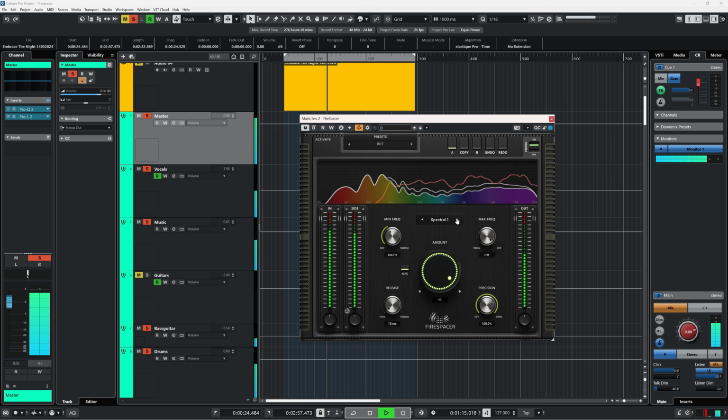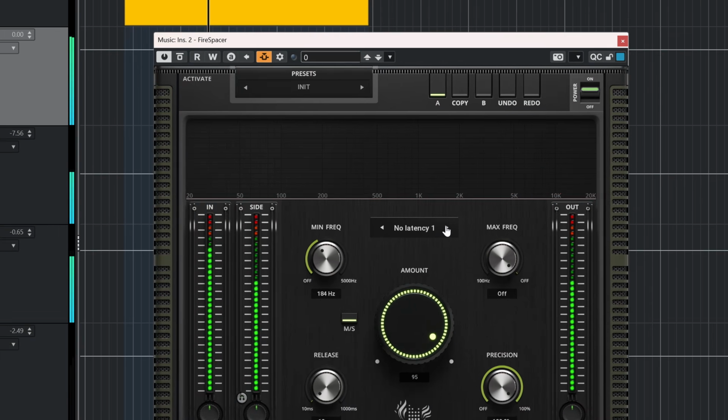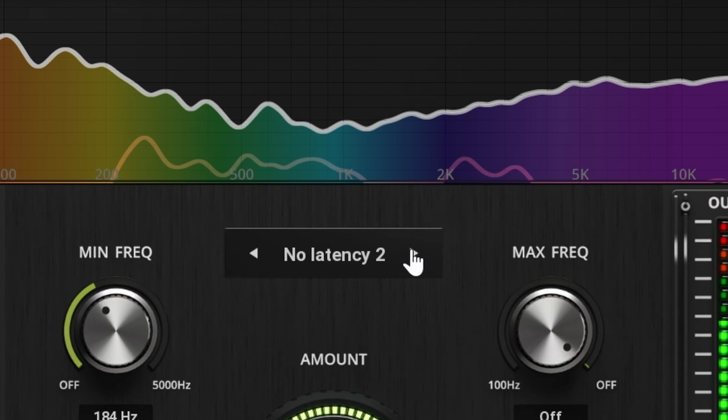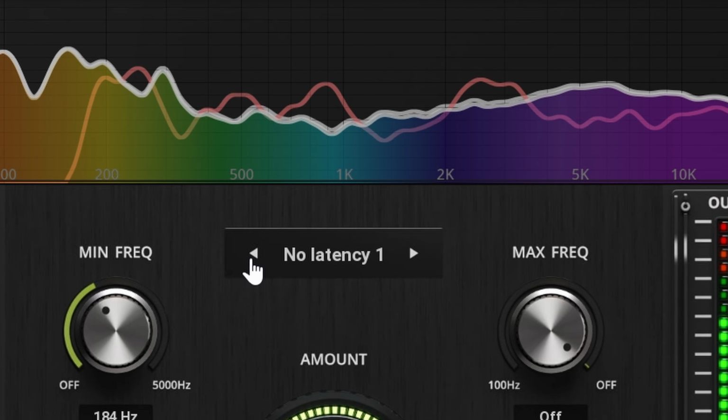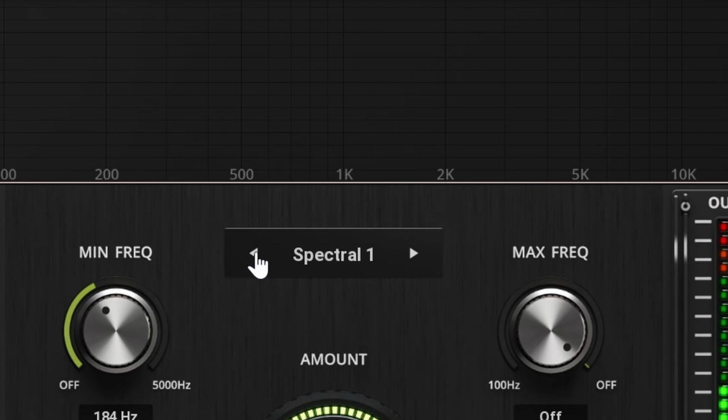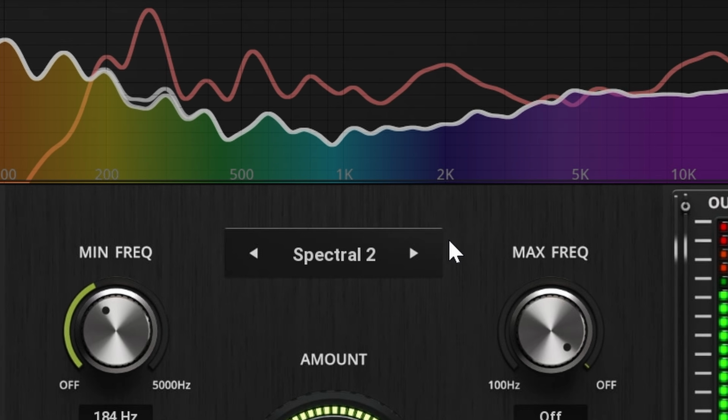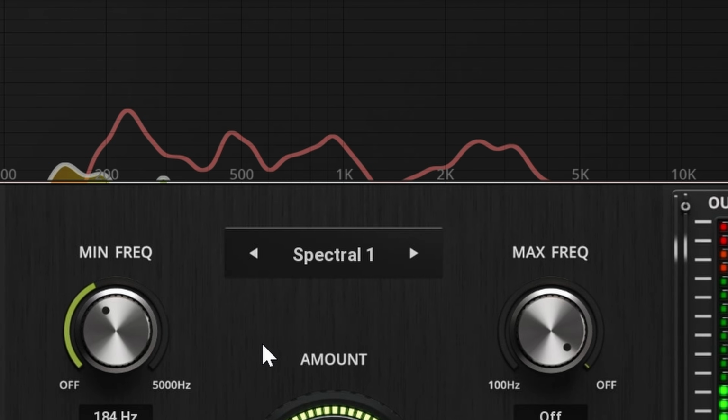Firespacer offers 4 different spectral algorithms, which are claimed to be more precise. You get 2 normal ones and 2 low latency versions. The biggest audible difference is the amount of reduction and how they reduce. The low latency algorithms also use minimum phase filters which generally work less precise.